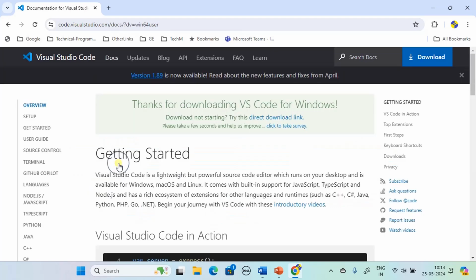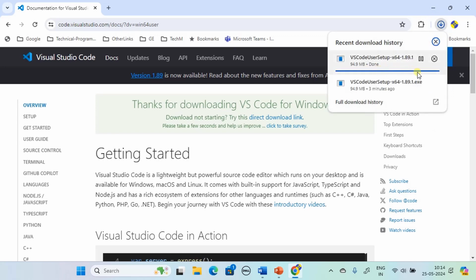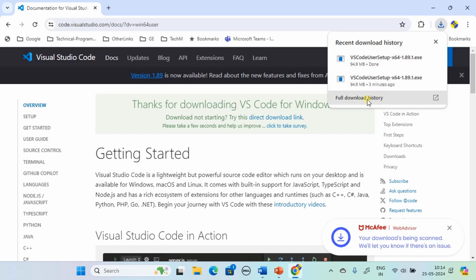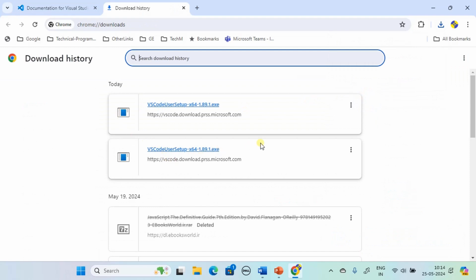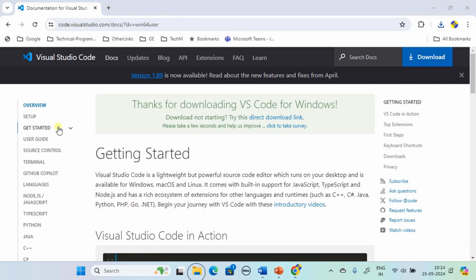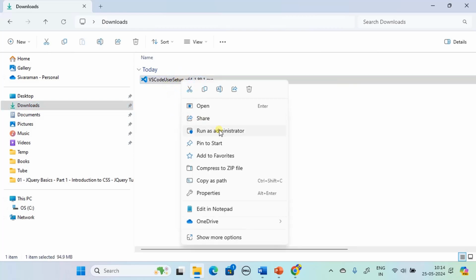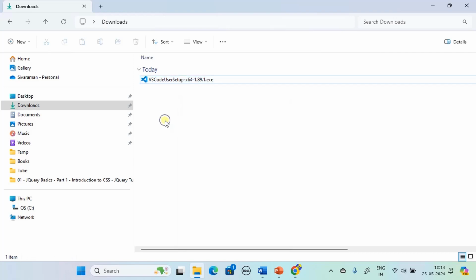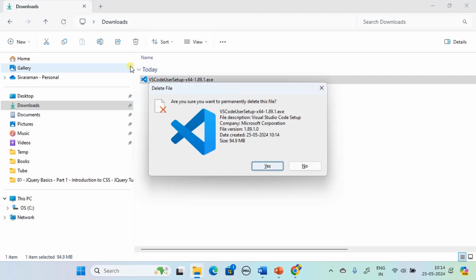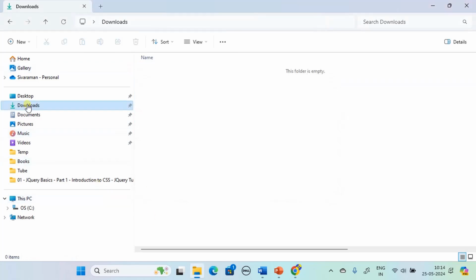Once you click the download, you can see the exe will be downloaded, and once you go to your download location you can see the Visual Studio Code installer, right? So from here right click and run it as administrator and install Visual Studio Code. Here I already installed Visual Studio Code in this system.